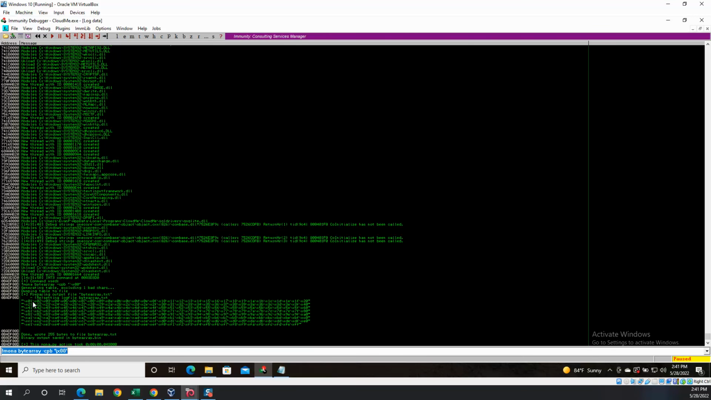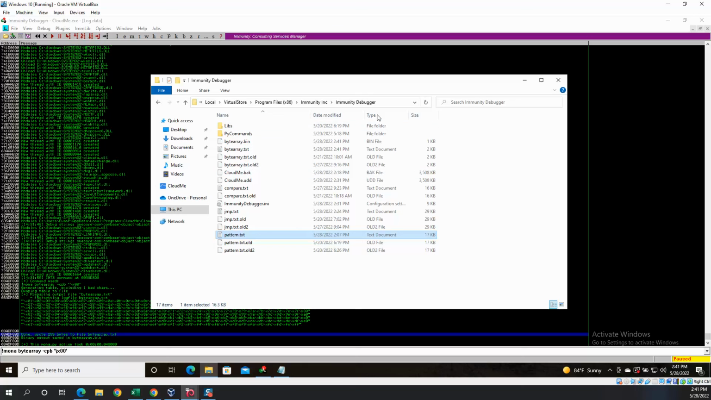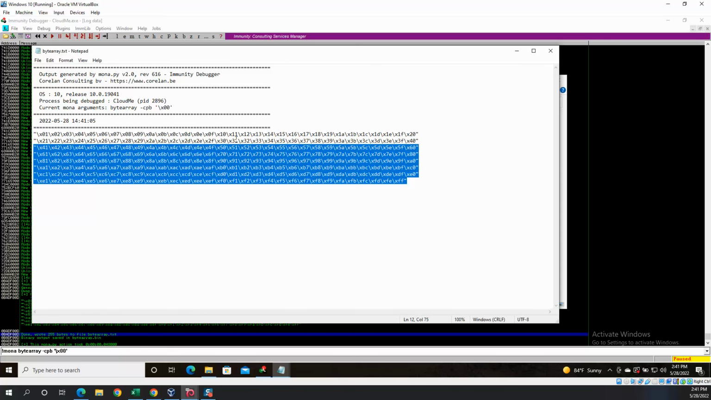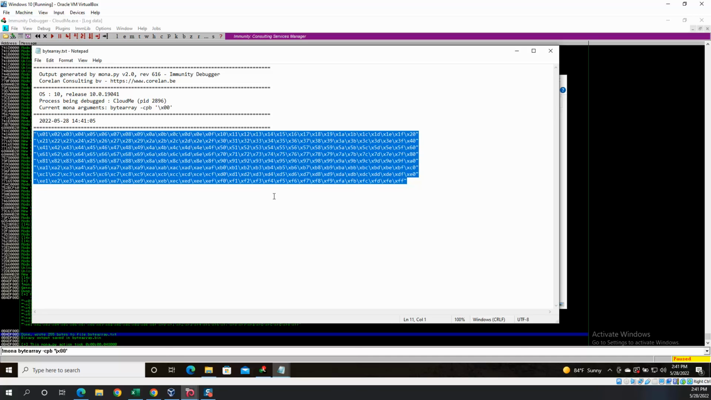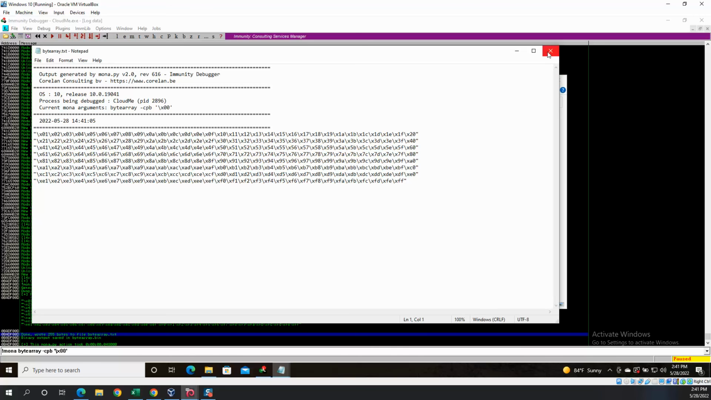Okay, and here we get all of our characters, and we wrote it to this file, byte array.txt. That's in the same location as our pattern.txt. If we open byte array.txt, we can replace all these characters. This is the whole hexadecimal range from x01 to xff that MonaDB generated for us.